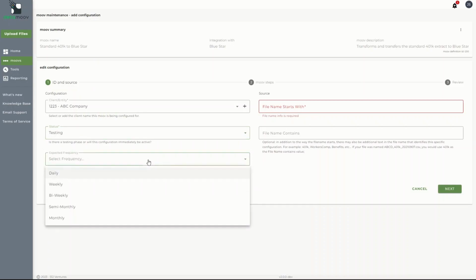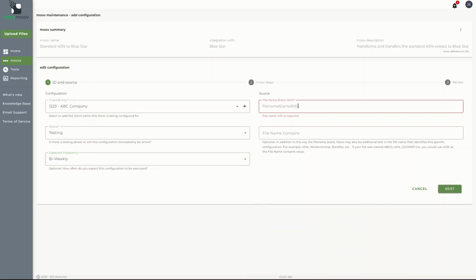We'll select the client's expected payroll frequency and enter in a value in the File Name Starts With field. This value is important as the file you send to the Moov must start with this value. We'll enter the client code here. Optionally, you can enter in a value in the File Name Contains field. We'll enter 401k here and click Next.